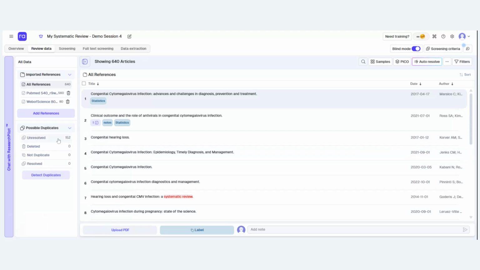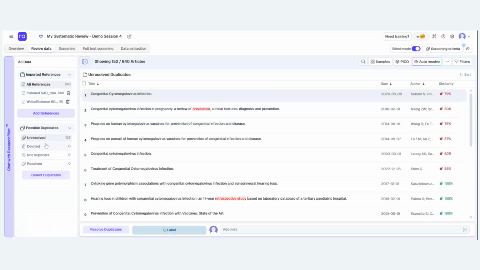Actually, you can see the duplicates were detected. I need to click on unresolved so that I will be able to filter by the detected duplicates. Now, out of the 640 articles, the system was able to detect 152 articles and flag them as possible duplicates.